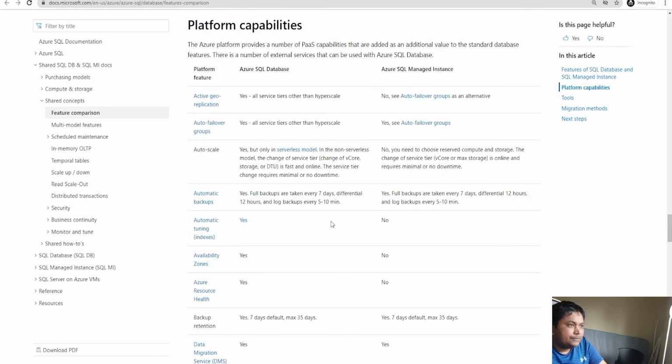In the platform capabilities, Azure SQL Database supports active geo-replication and it has Hyperscale. But Azure managed instance supports only auto-failover groups, not active geo-replication. There are similar things, like automatic tuning. If you configure it that way, it will be taken care of by Azure in Azure SQL databases, but it is not taken care of automatically in managed instance. You have to do it yourself for performance.